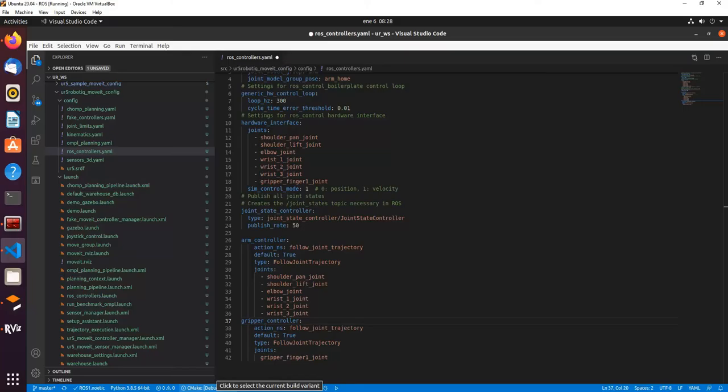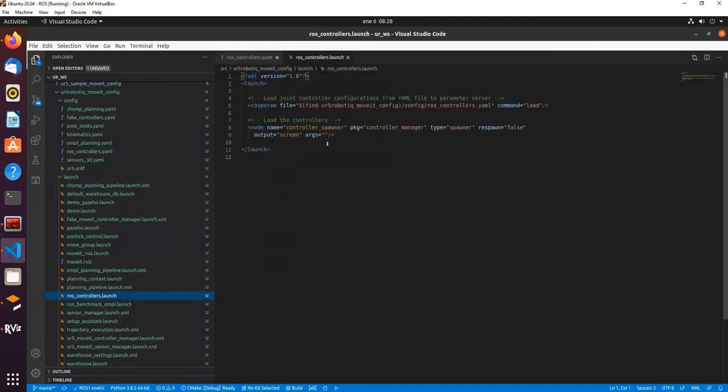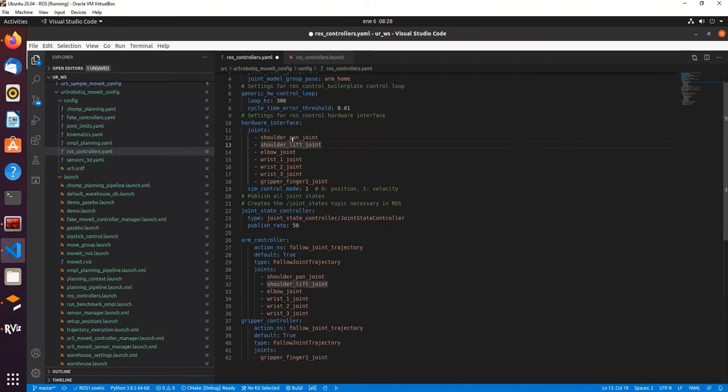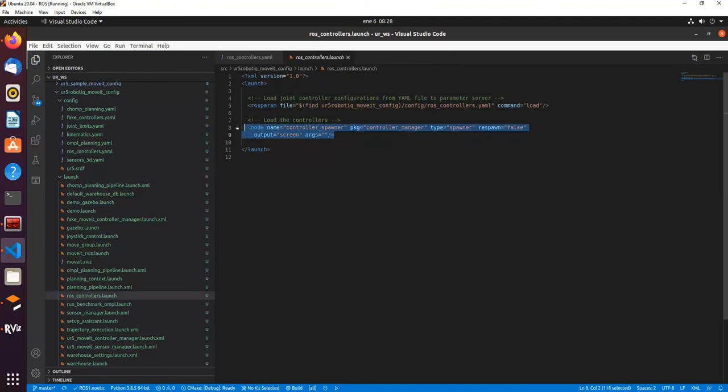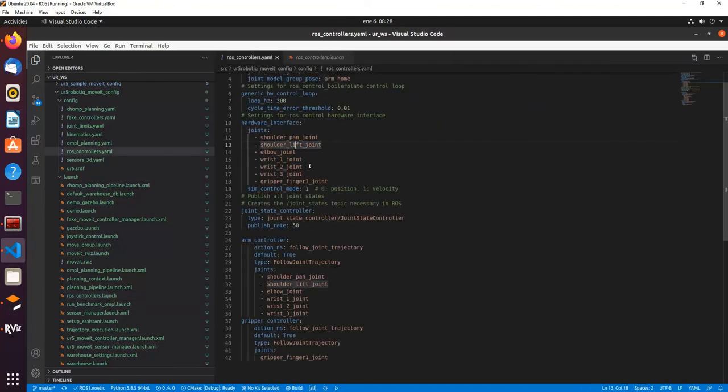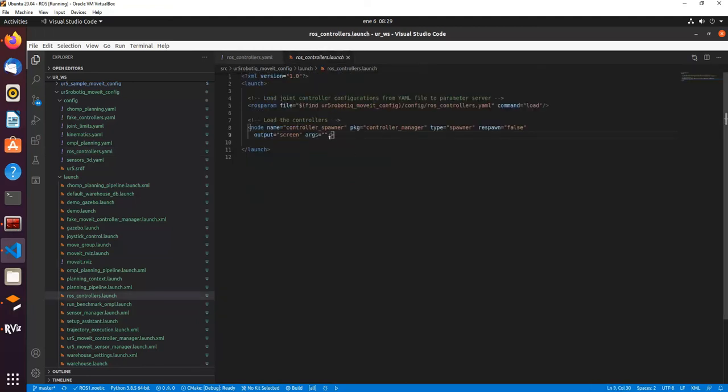Okay, let's see. ROS controllers. So here, as you see, it is loading on the parameter server. All those controllers are here. Okay, and we want to load other controllers. So I told you that we want to get this controller and launch it: the joystick controller, the arm controller, and the gripper controller.